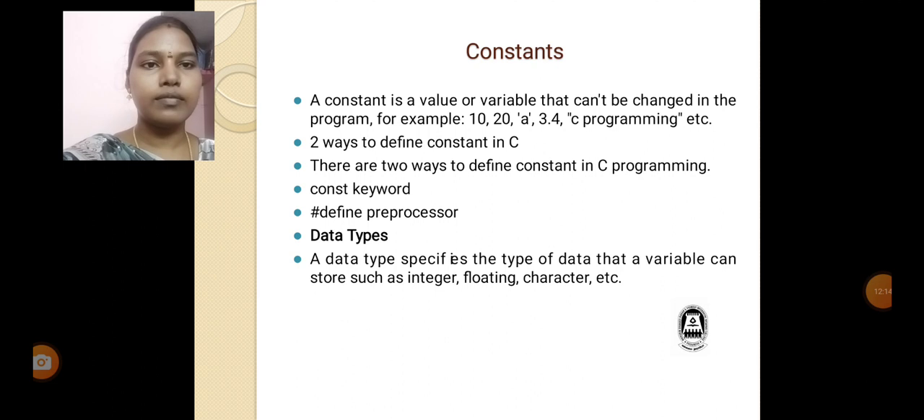So the next classification of token is constant. What is meant by constant? A constant is a value or variable that can't be changed in the program. For example 10, 20. Simply, a constant refers to a fixed value that should not be changed.